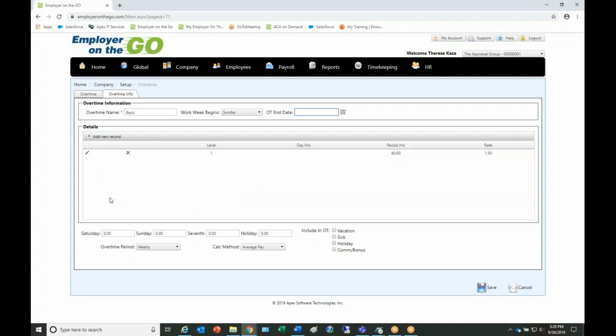In this Details tab, it defaults to have a level of 1, period of 40 hours, and a rate, time and a half. The period that it's talking about is in the bottom left corner here under overtime period. This calc method that defaults in is average pay, and then you come over to the side and tell the system, do I want to include vacation, sick, holiday, commission, or bonus in that average pay overtime calculation? And that could differ depending on the client.